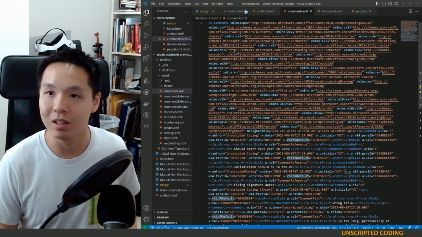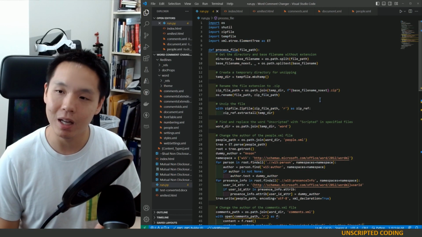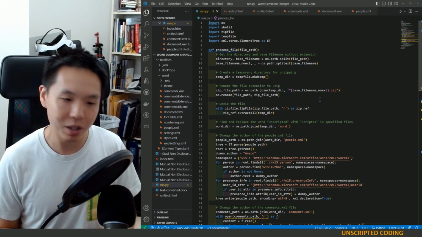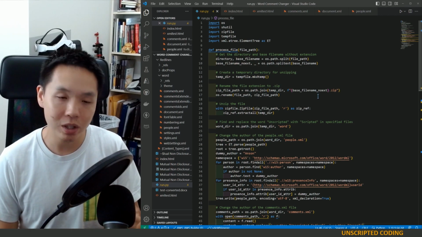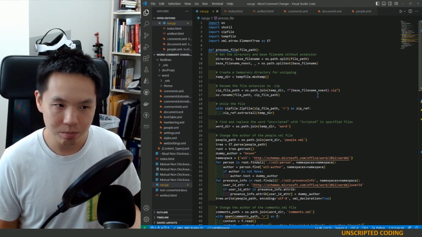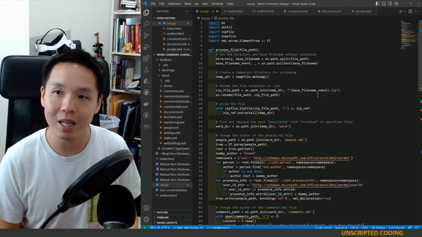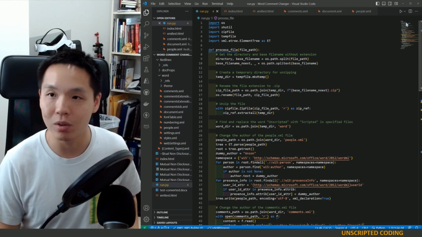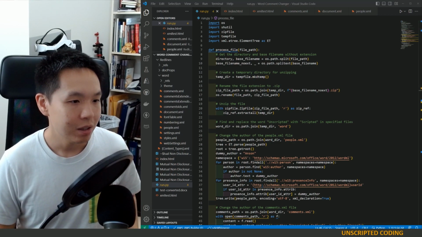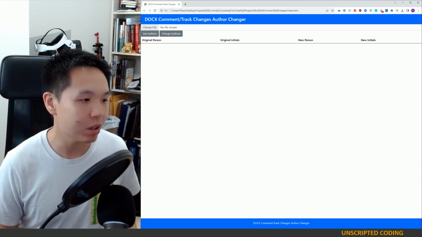We'll look at this in a bit more detail, but we ran this Python script, and we did a really crappy way of just Control F and replacing names. But we proved that we could unzip the file, make those changes, rezip it, rename it to docx, and that way you're going to have a file with the right names. Now, this isn't a true unscripted coding because I've already done the work.